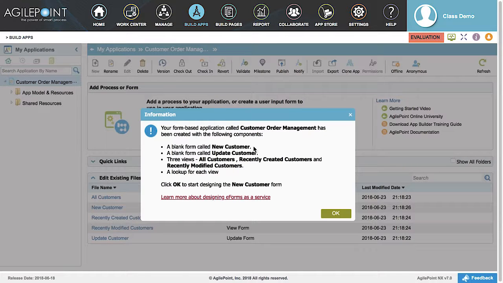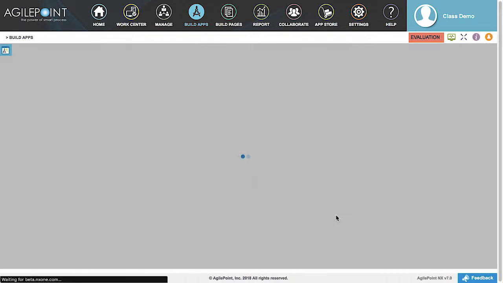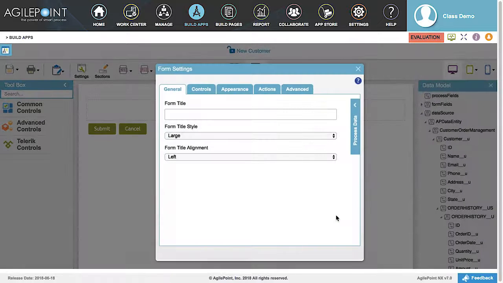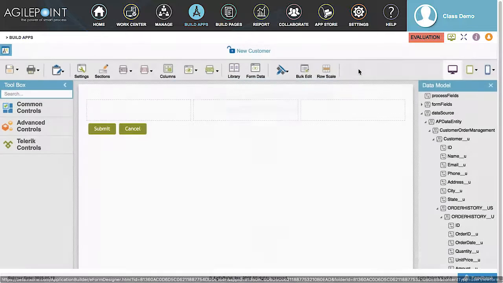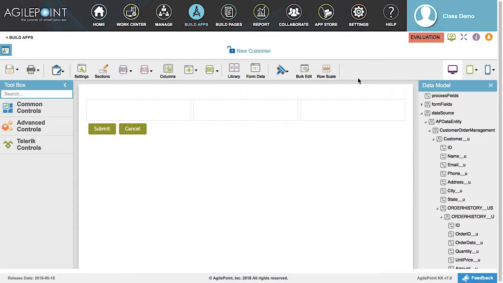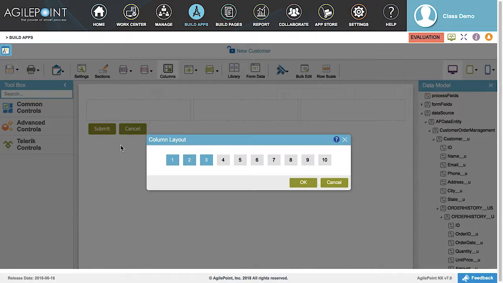A blank form called New Customer, another blank form called Update Customer, and 3 views. An All Customers, a Recently Created Customers, and a Recently Modified Customers view. Clicking OK will open the form builder where you can start designing and building the new customer form. Let's leave the form settings on their default values and close the form settings window. Now, let's change the column layout by clicking on Columns in the Form Builder menu. Change it from 3 to 2 and click OK.